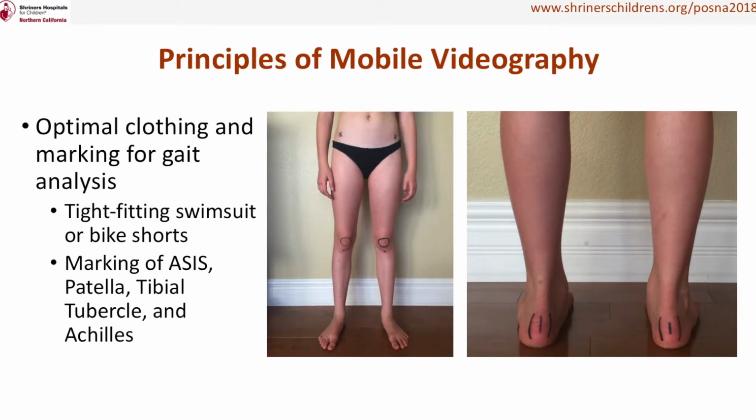Visual assessment of gait relies on seeing anatomic segments with appropriate detail. Your patients should ideally be dressed in a swimsuit or bike shorts and have skin markings on important landmarks that can enhance your ability to make objective assessments of rotation and alignment from the video.